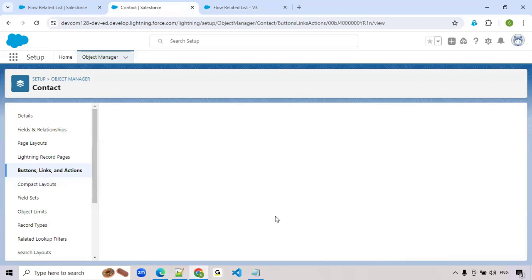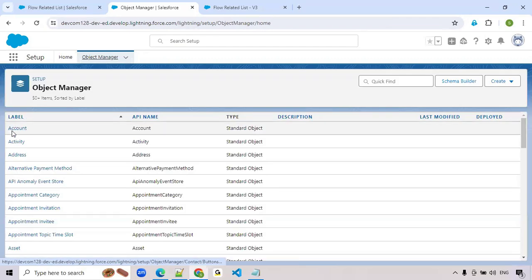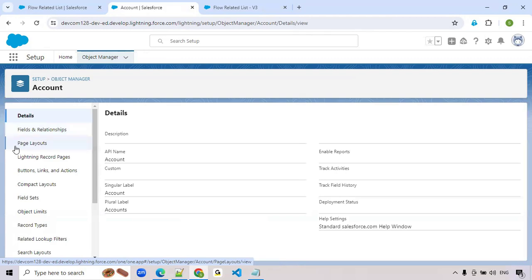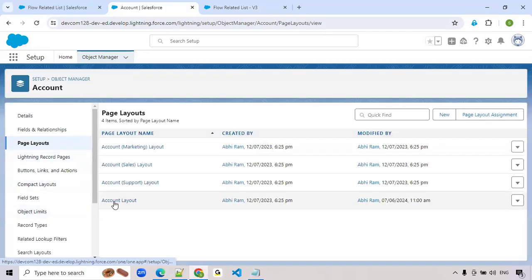So this is the list button, right? Now for the list button, we need to go to the object in which we need the related list, right? Account related list. Go to the account page layouts here, click on the account layout.